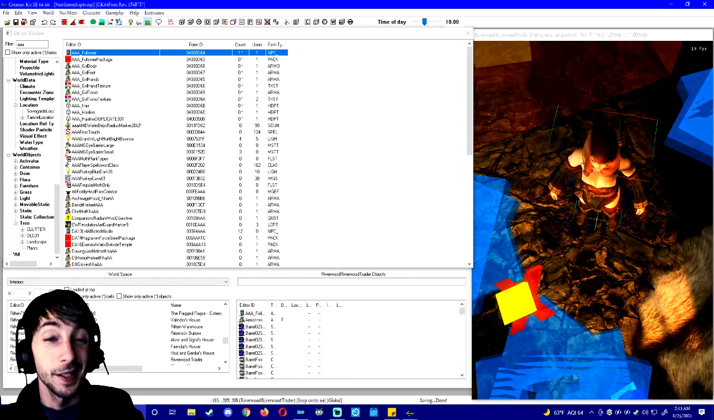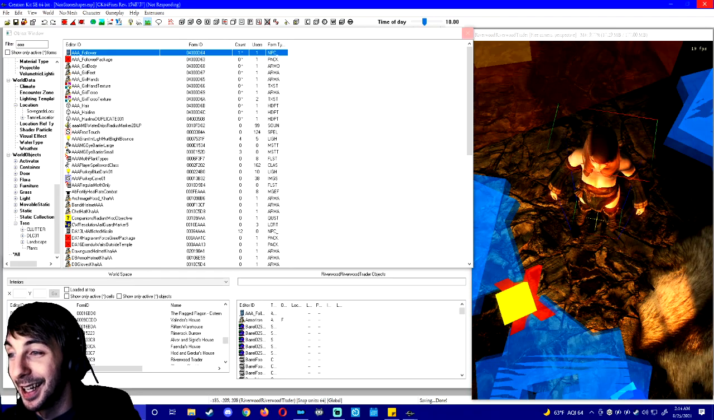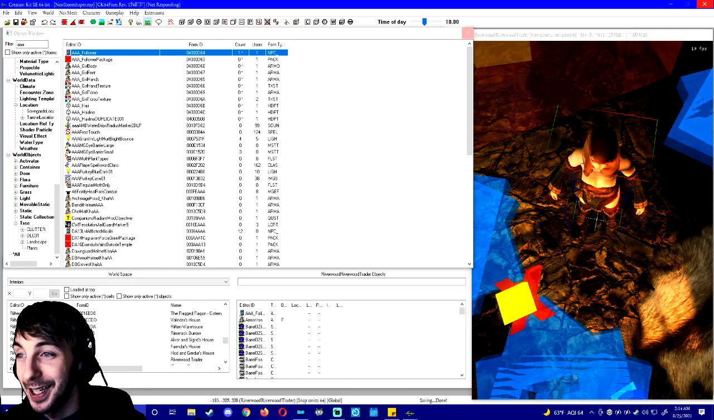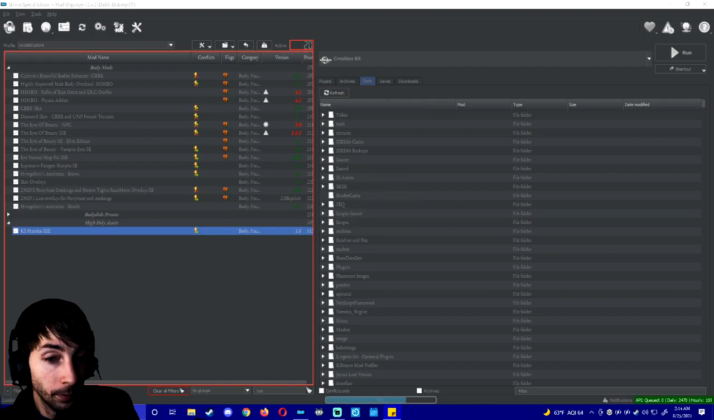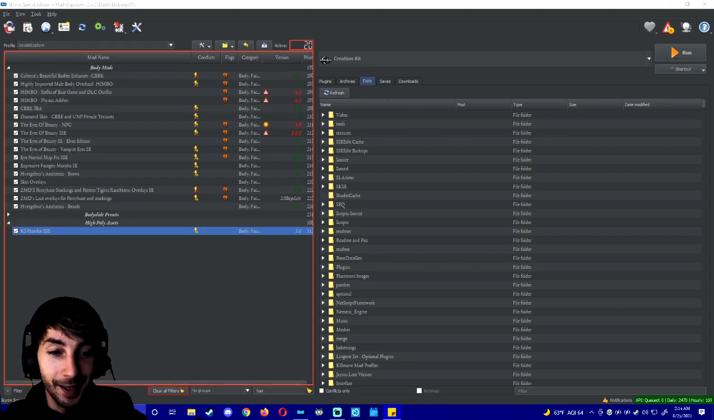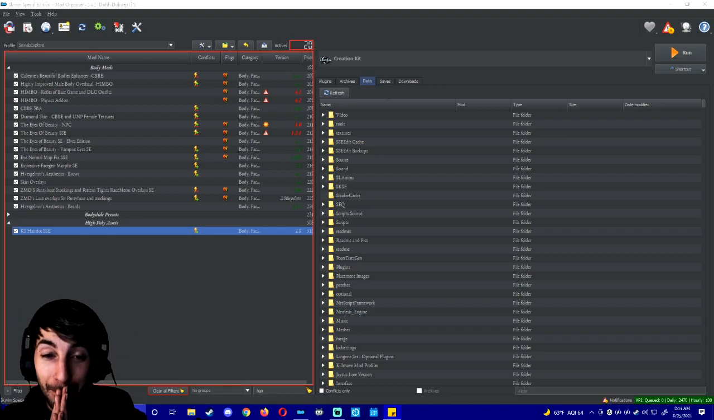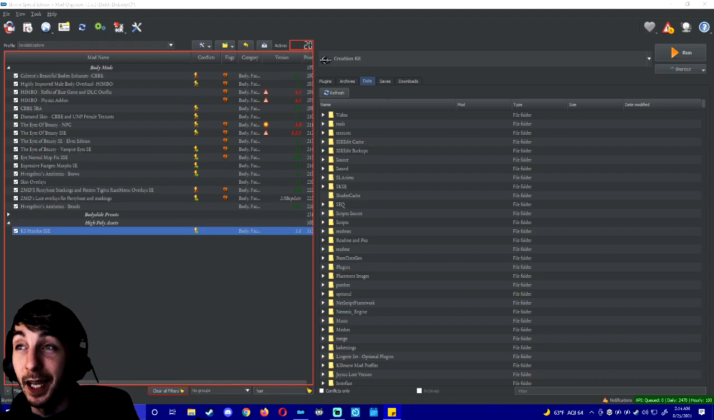And it's going to take just as long to close as it did to open, because Creation Kit can't even close gracefully. Lovely. Sorry about that. Lag spike with Creation Kit trying to shut itself down, I think. Yeah, lag spike. Lovely.